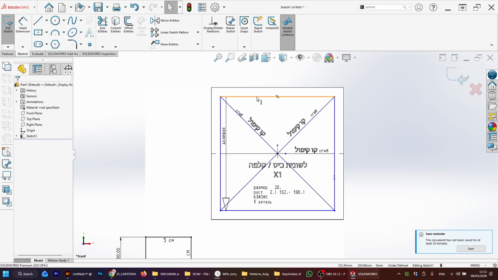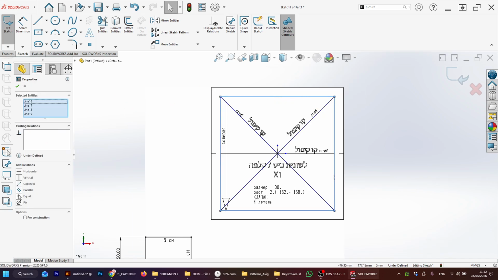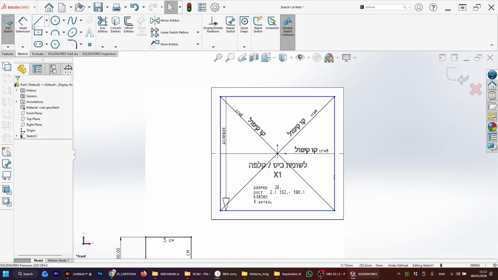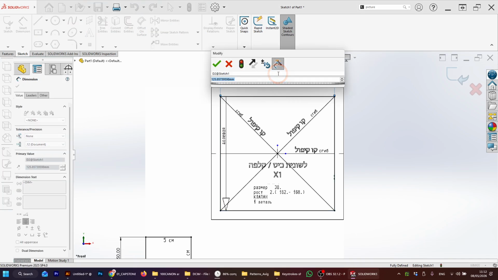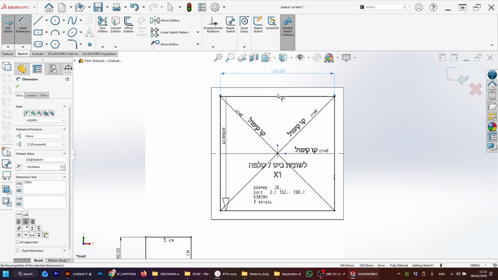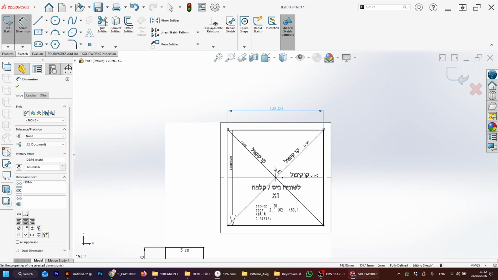If I want to be really, really precise, I can add, first of all, it seems that all of these are the same size. So I can right click, select in chain, equal. This way I added a rule to be sure that everything will be perfect. I can go back to smart dimension, get closer to the line, it turns orange, click on it, go to the side, one more click, and here I can control 126. If it's supposed to be 126 millimeter, now it is perfectly 126 millimeter.